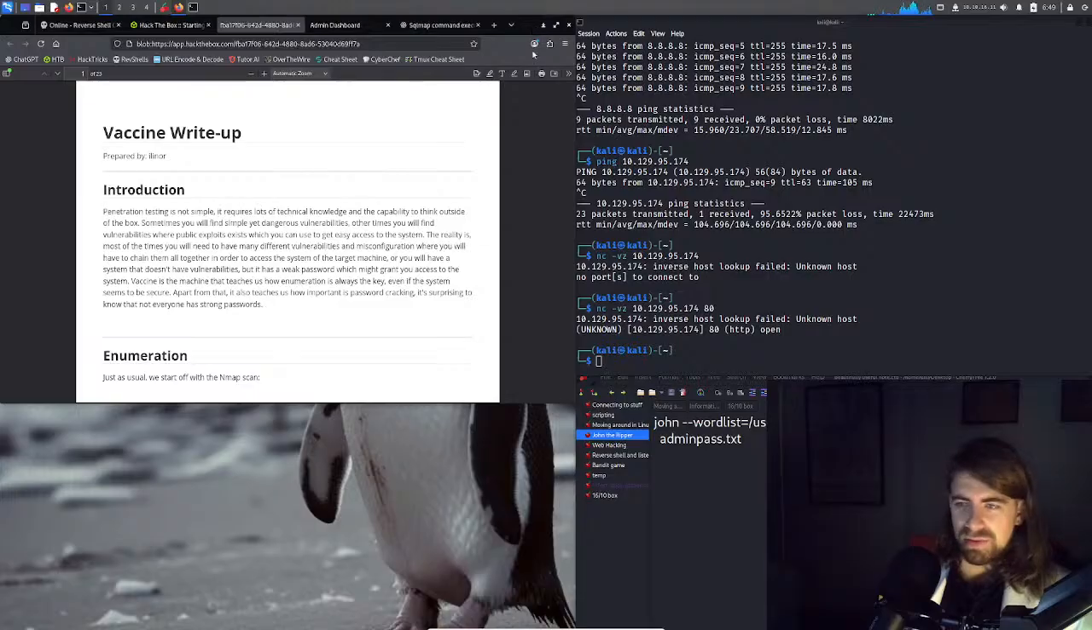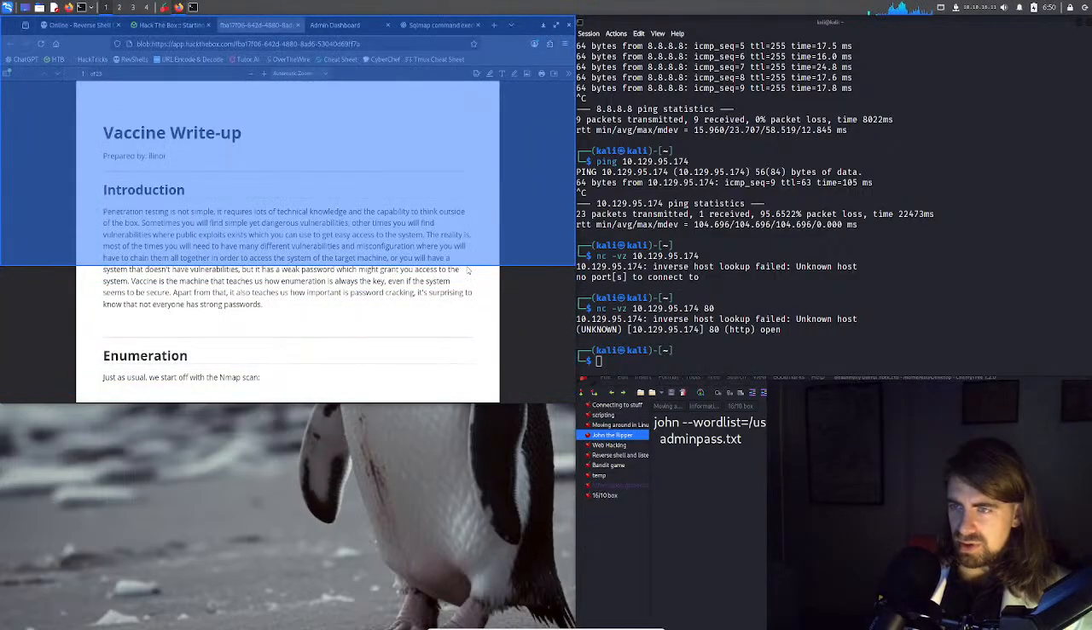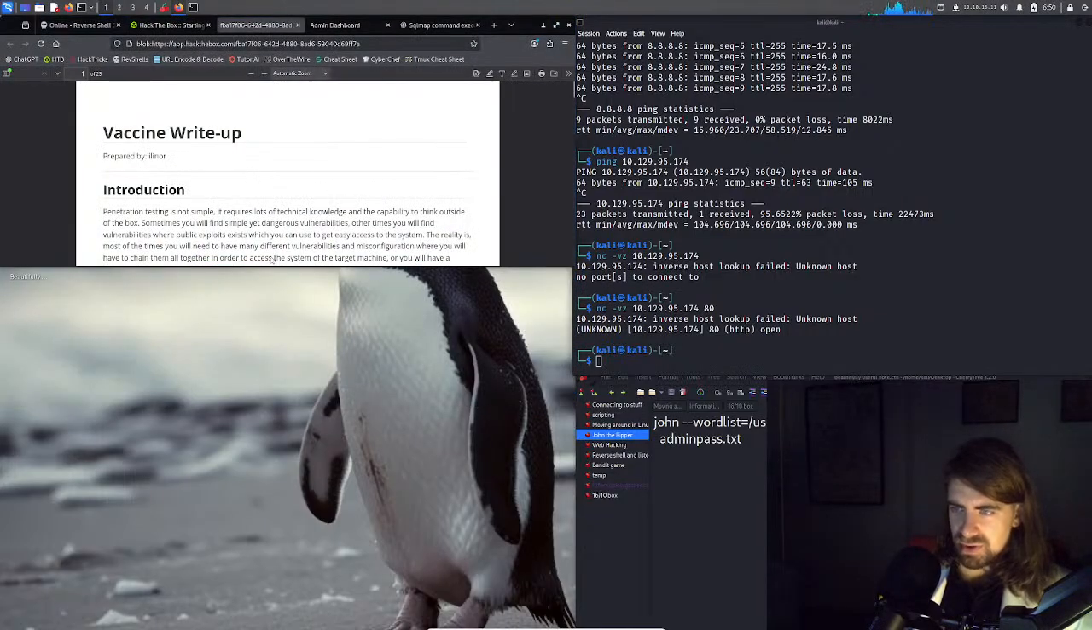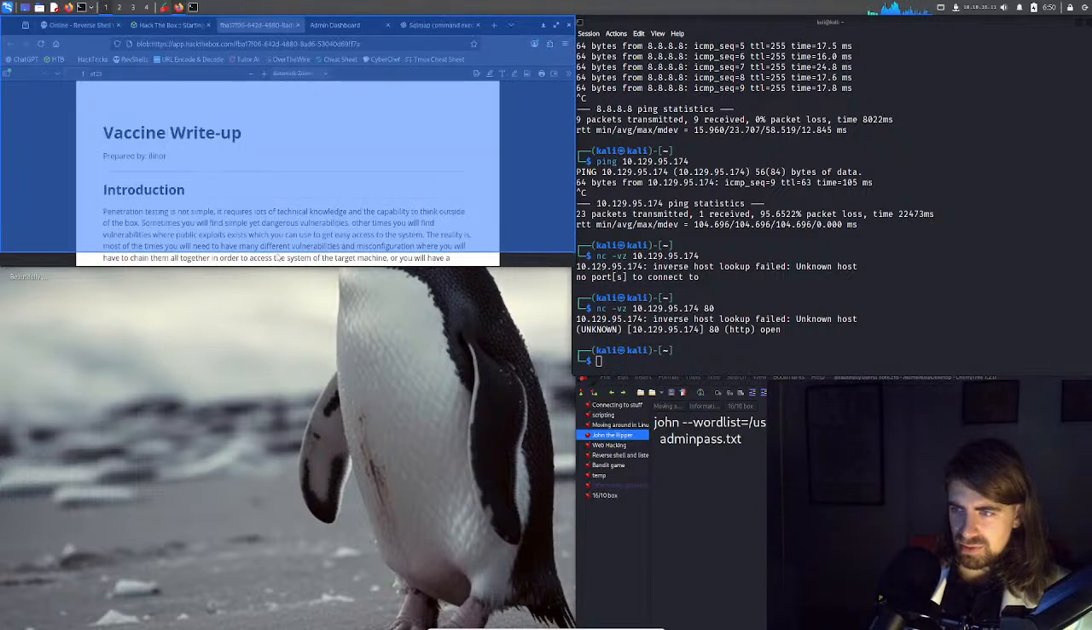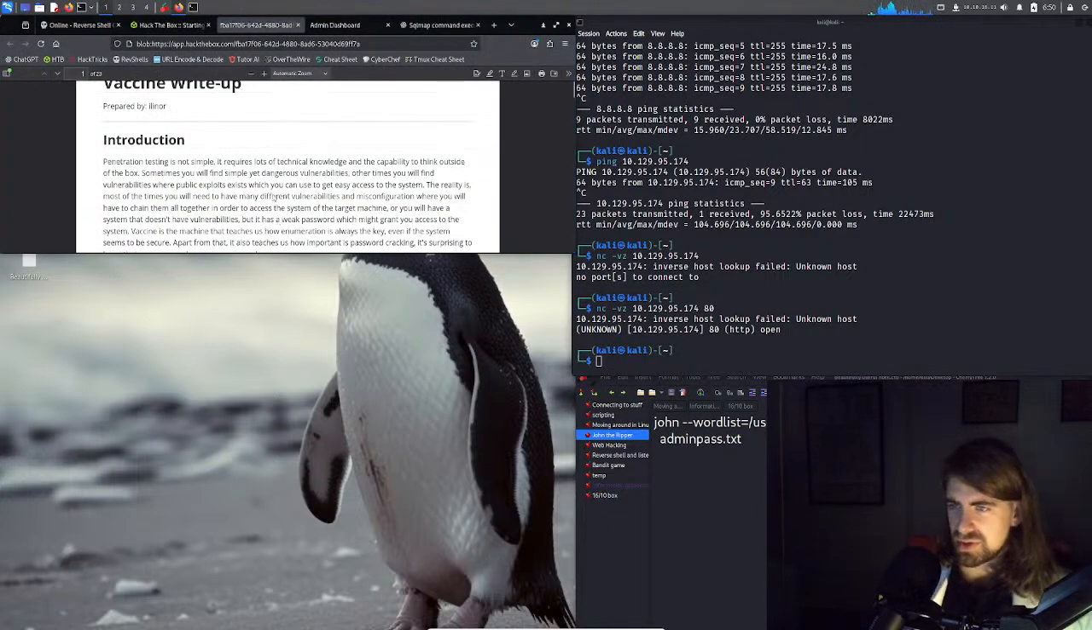Yeah, because I have a thing that allows us to have dark mode, but on PDFs it doesn't work. On websites it works, but not PDFs. Okay, we'll just have to do this.